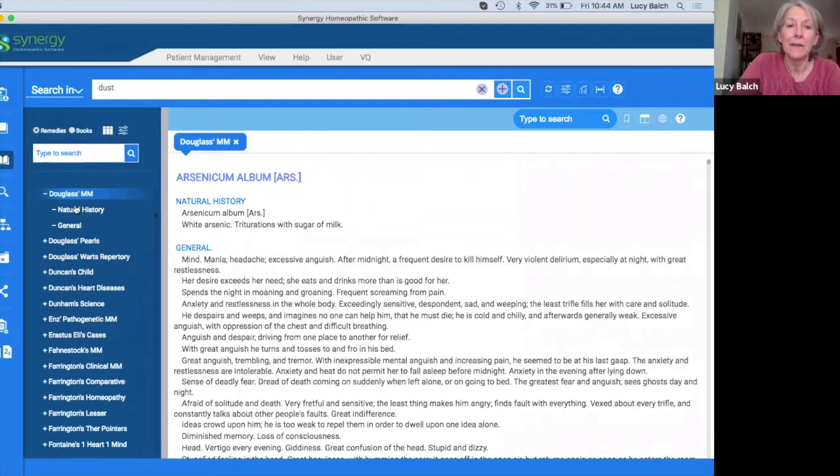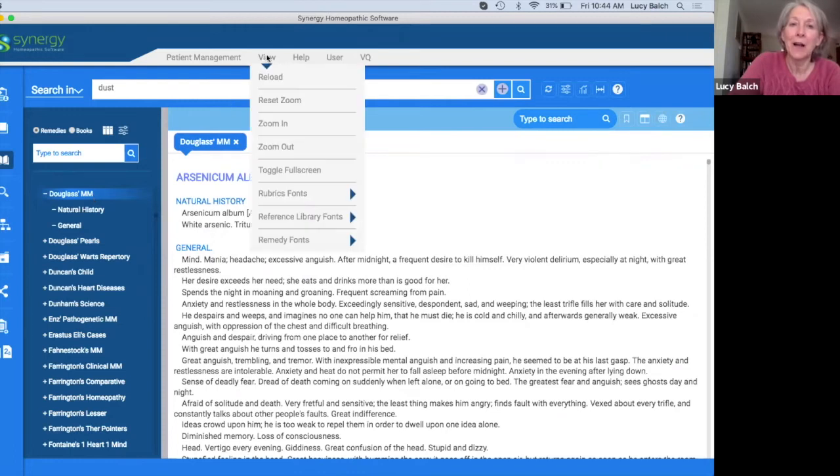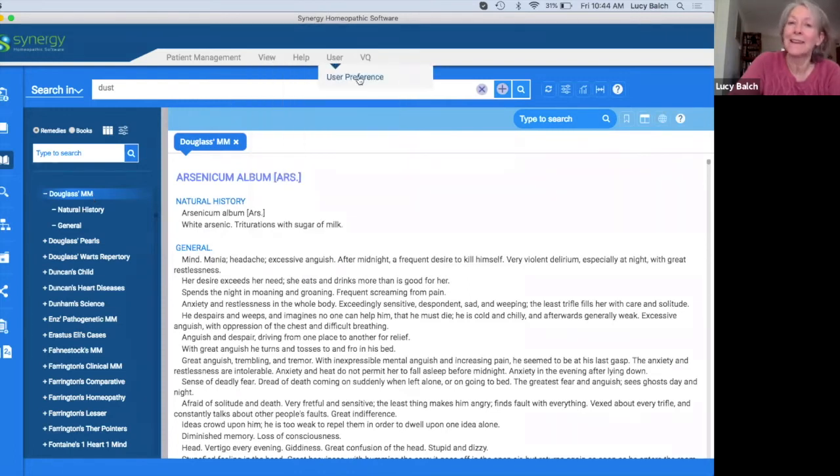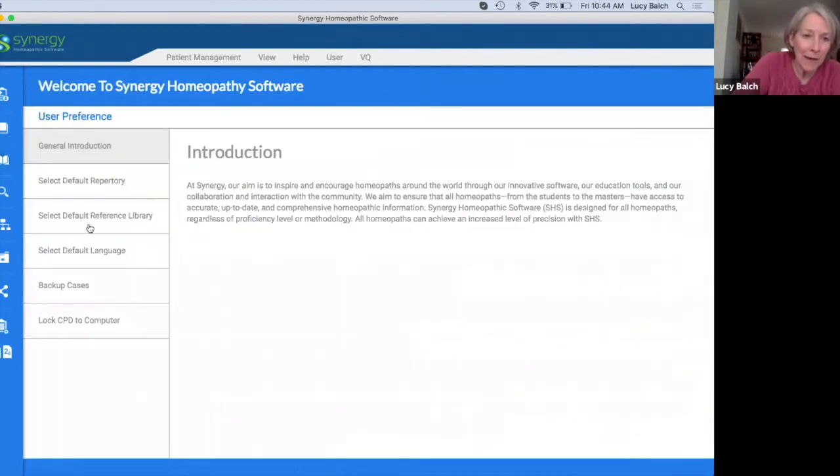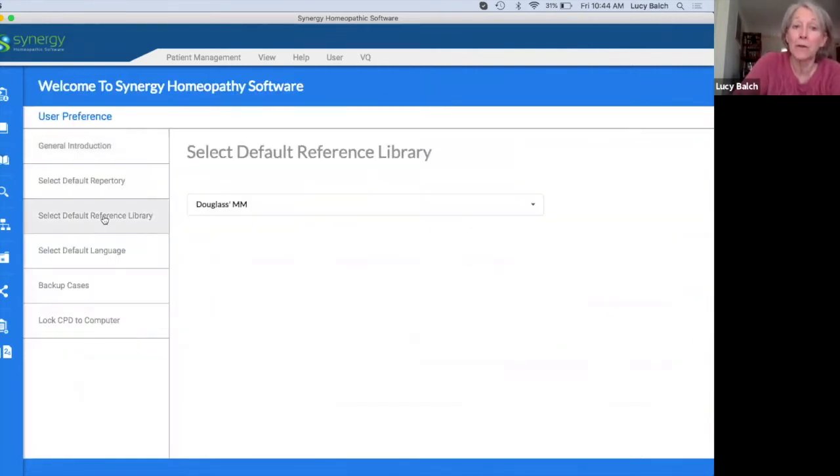And you can see, oh, it landed on Douglas's Materia Medica, and I'll tell you why. Because under my preferences, just for whatever reason, I made that my default reference library book. That's why it landed on Douglas's first. All right, and so I won't show you right now how to do this default, because with the update, that's changing a lot. So we're not going to show that.